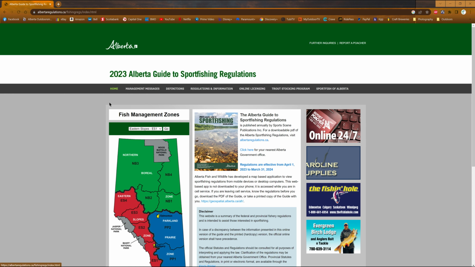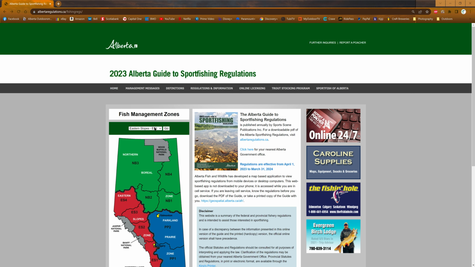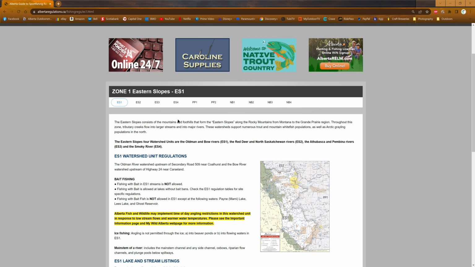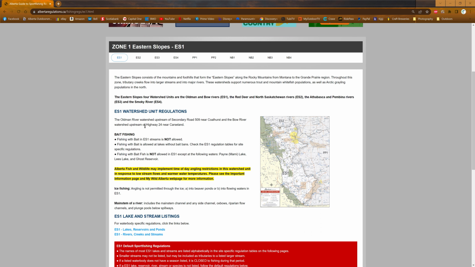So we will go home, and now it is time to get into the fish management zones themselves and go over the regulations. If you click this drop down menu here, you will see a number of zones. You just find the one you want and click go, or you can just scroll down here and click the one you want. We will start off with ES1. Yes, we will go through each individual zone and look for changes.